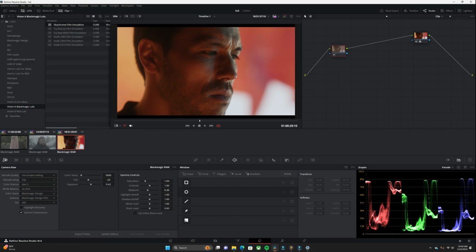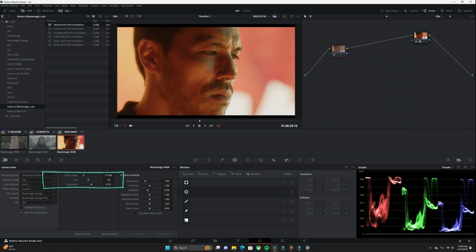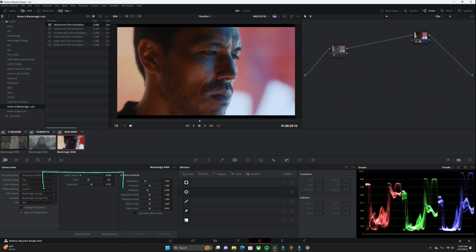So from looking at this footage, it looks to be a little underexposed. So let's just bring up the exposure. That looks pretty nice. And let's see what the color temperature gives us. So that's very warm. That's very cold. Looks pretty nice too.